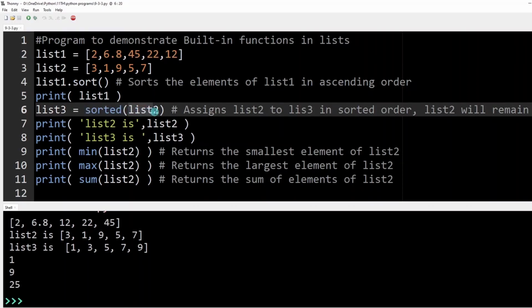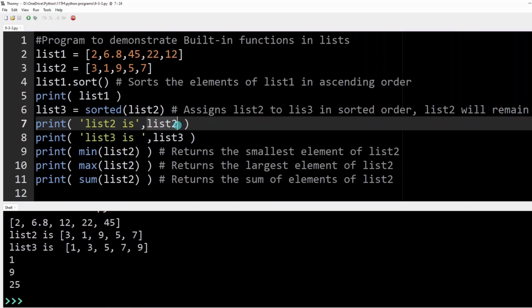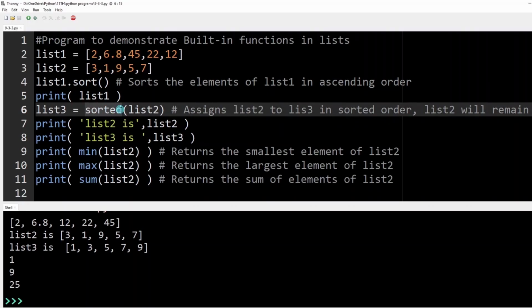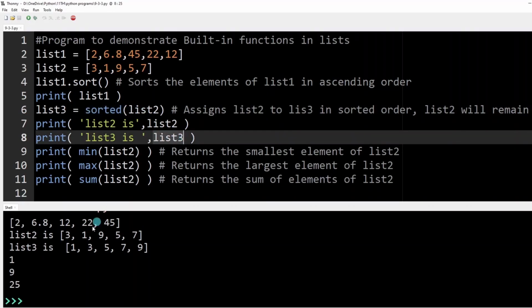Now if you don't want that to happen, then you can call the sorted function with the value in list 2. The sorted function will arrange the elements of list 2 in ascending order, but it will not change anything in list 2. That new ordered list will be moved into list 3. So when I print list 2, you see the original content of list 2, 31957. The sorted function didn't change list 2.